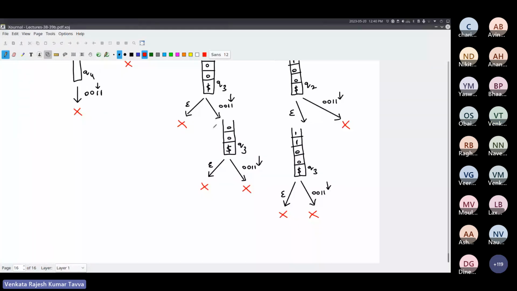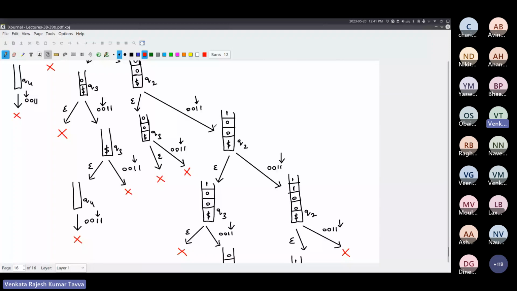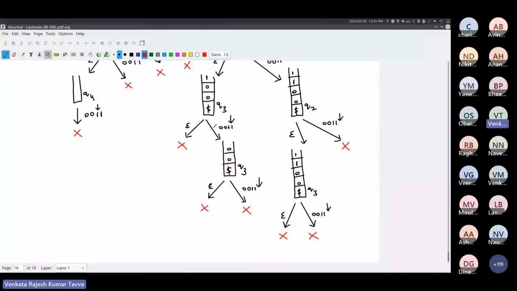We will later look at an example of a proper string, and we will see an accepting branch. For now, this string will be rejected because all the branches are ending in a reject state. No branch is ending in the accept state when the stack is empty and you are done reading the string. So all these branches are rejected.